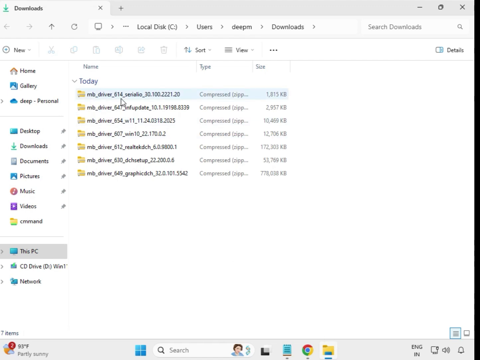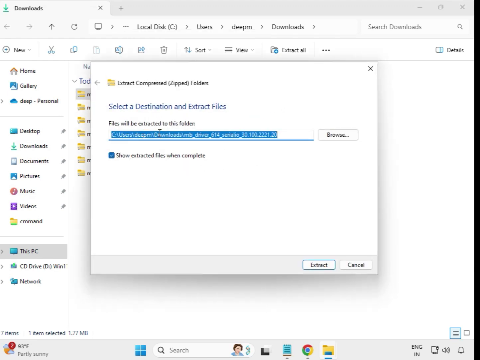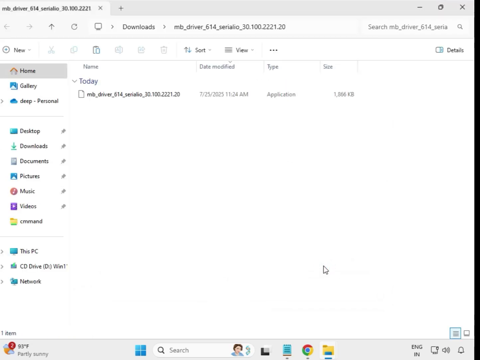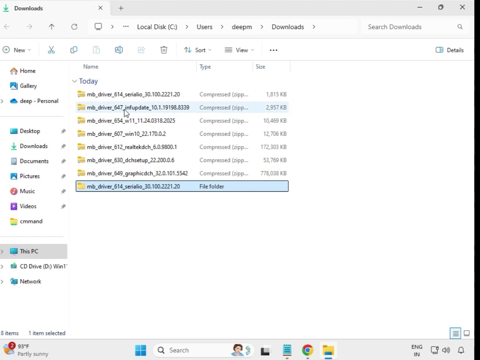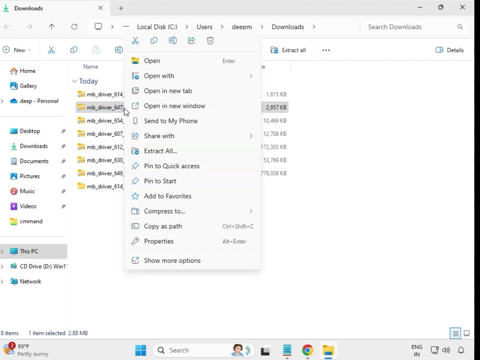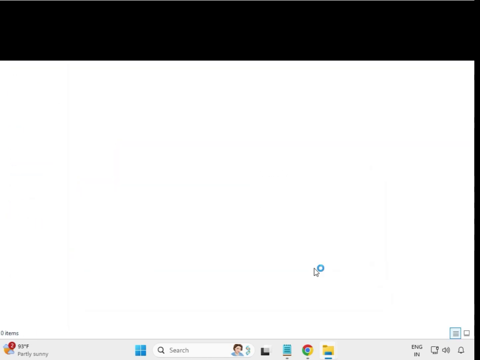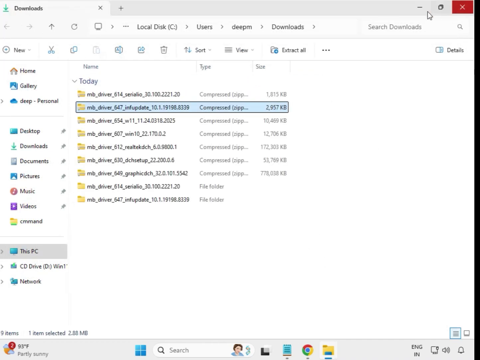So first download all drivers. First select this and right click, and extract all, and extract it to the same location. Okay, it will open, and close it. Okay, this created this folder, you can see. Then info update, right click, extract all, extract, and same, close it.